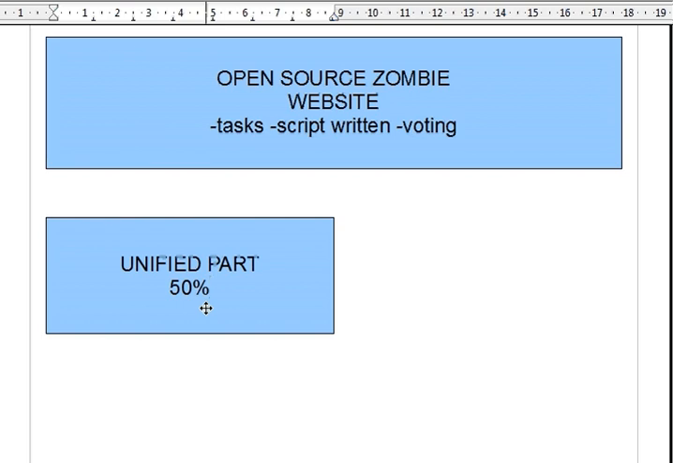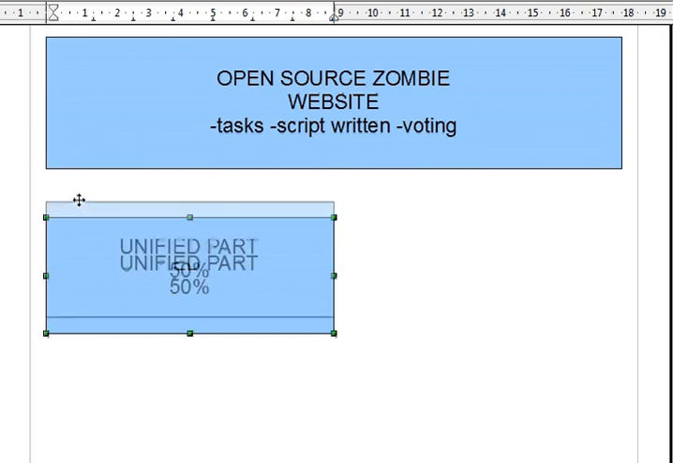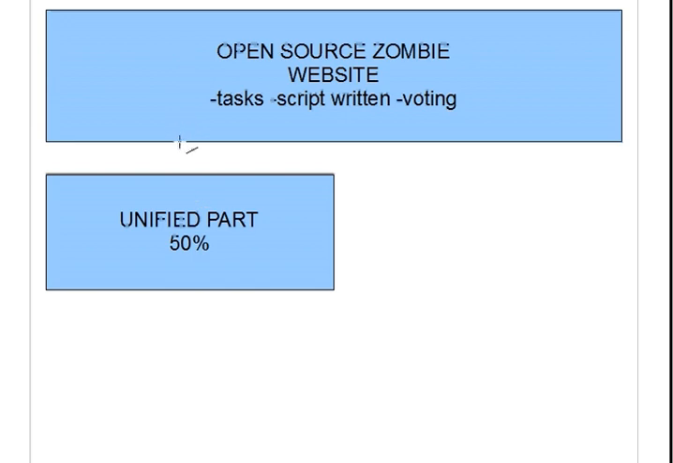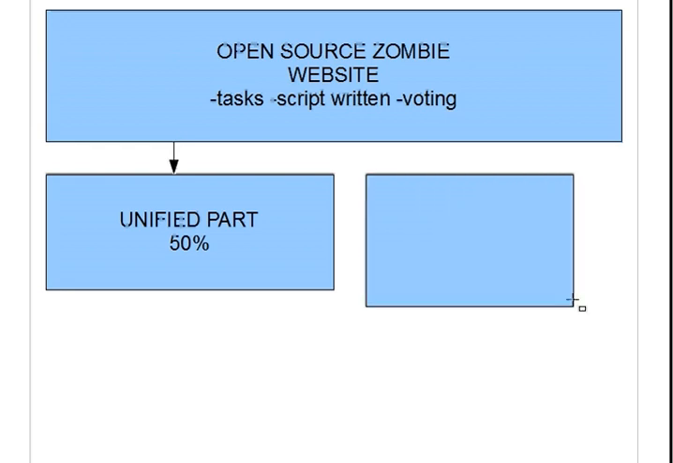So we're gonna have the script written online for this part. We'll get the script from the website, and on the side we'll have something that we call the zombie plugins.